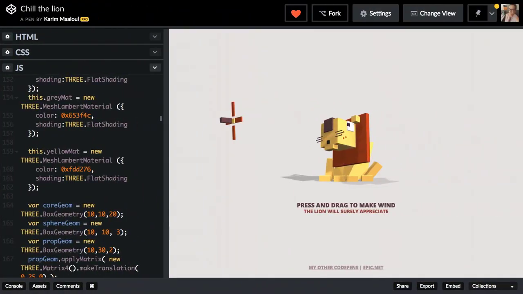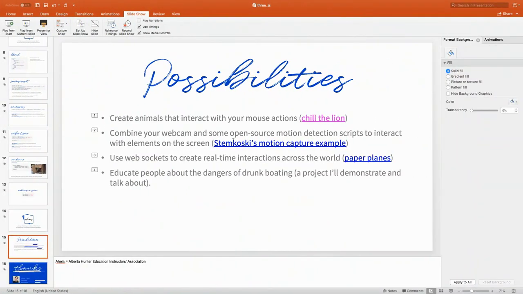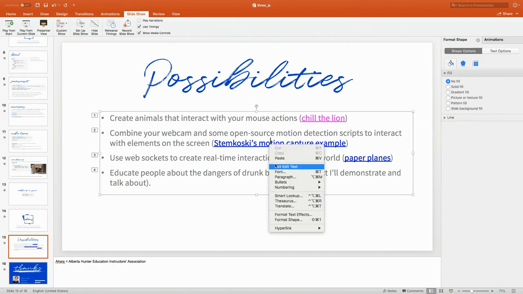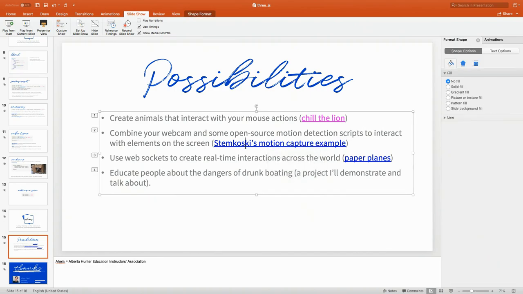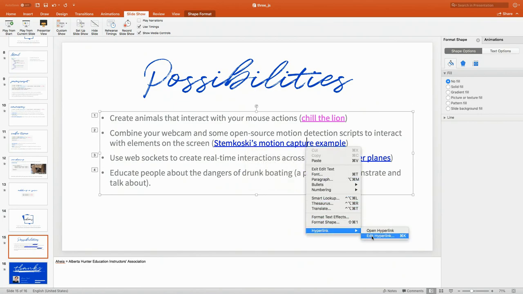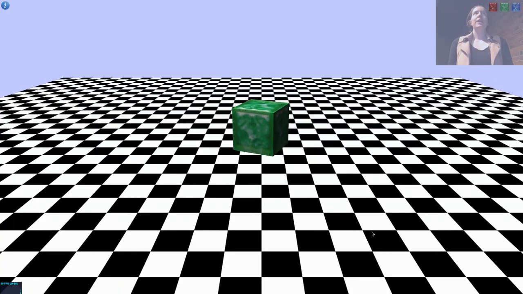Then there's another one that's really cool, which is Stemkowski's motion capture examples. I'm just gonna copy the link because I don't feel like reopening this again. Open hyperlink. Hey, there we go. So this is a really cool one. You can see I'm now on the screen again.